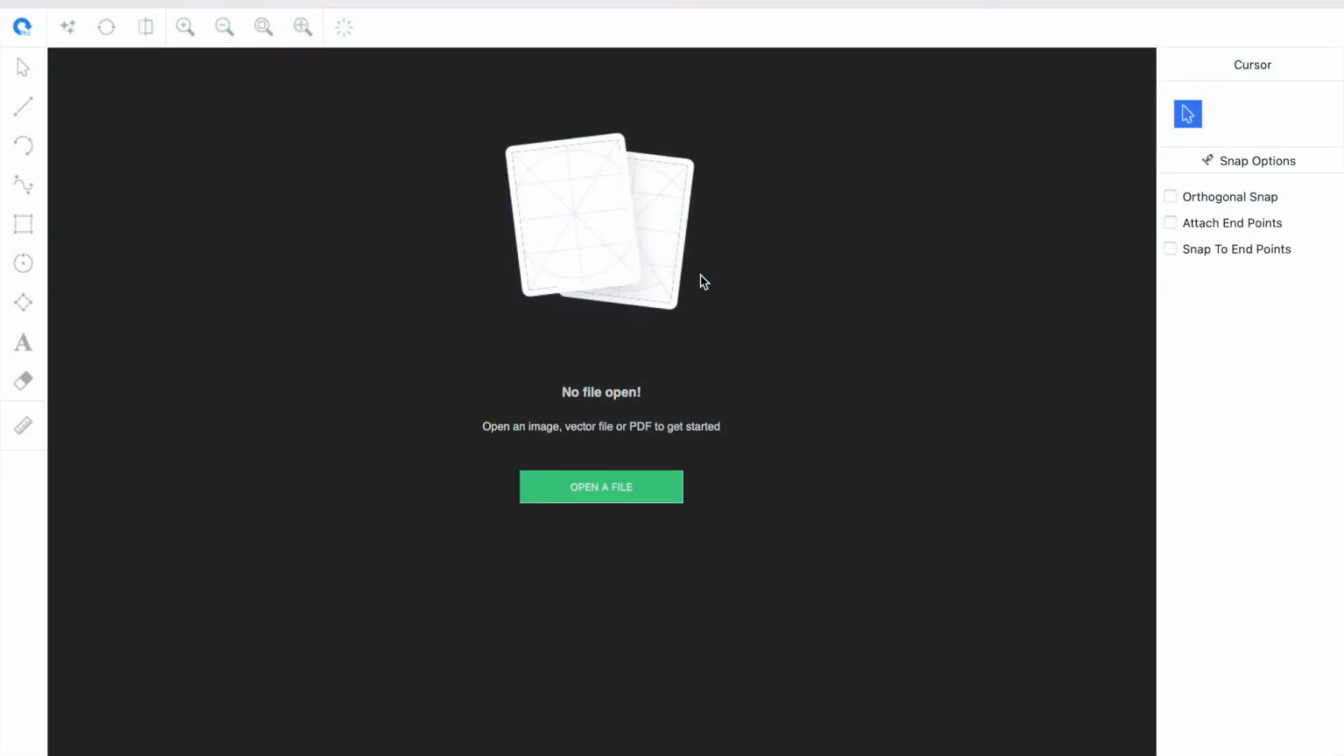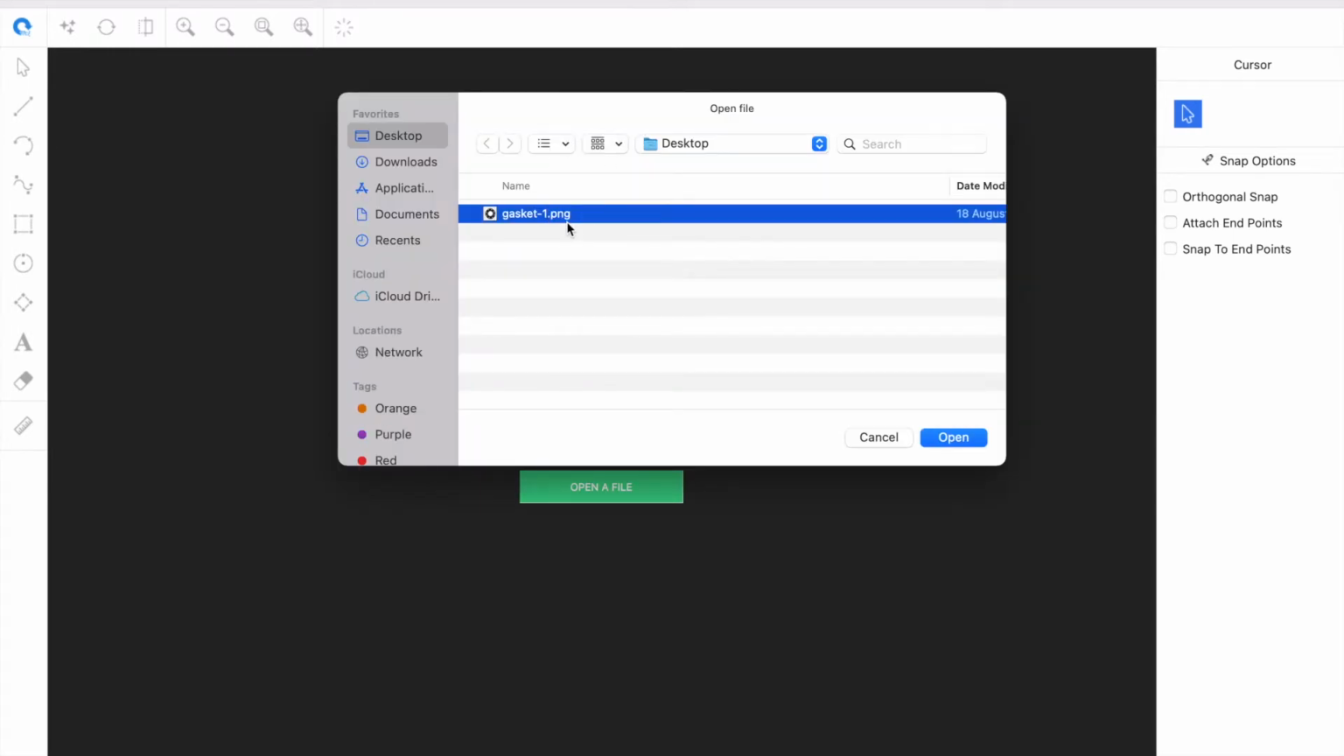CAD is commonly used by manufacturing companies to reverse engineer physical objects. So what we want to achieve in this case is take an image of a physical object and convert that to a CAD or CNC file which can be used for manufacturing. So first we've opened up CAD. We're going to go to Open File and select this image.